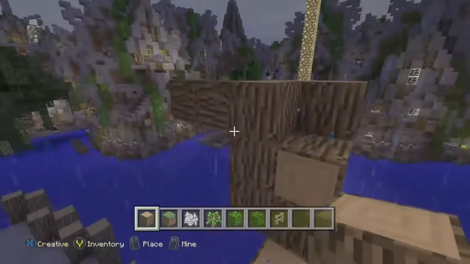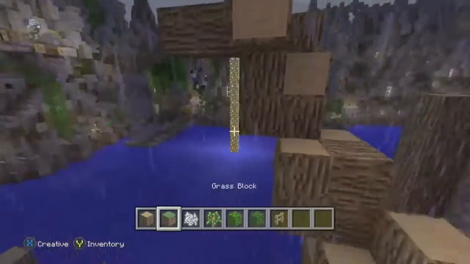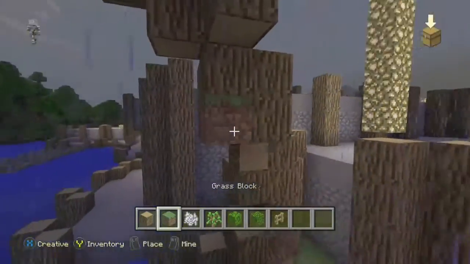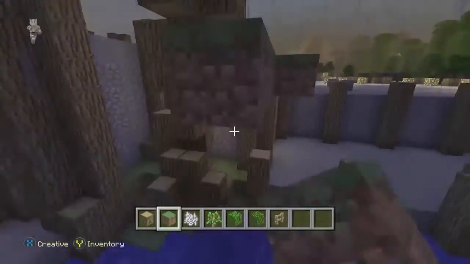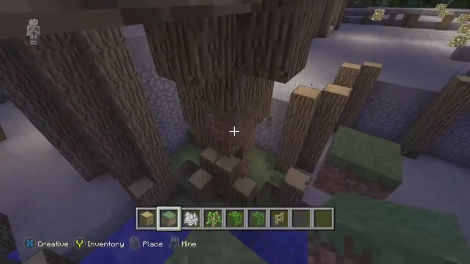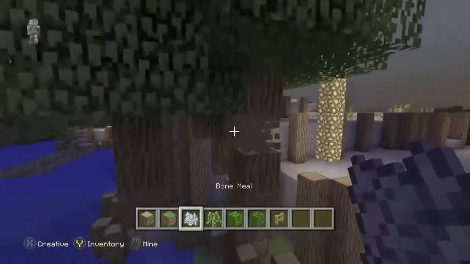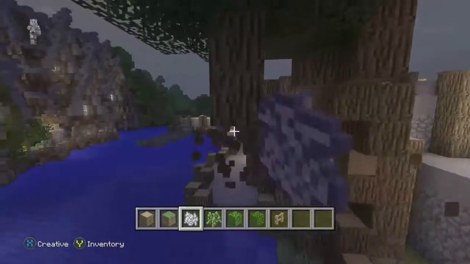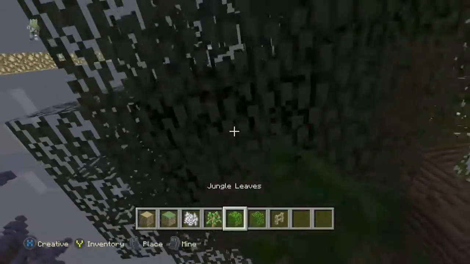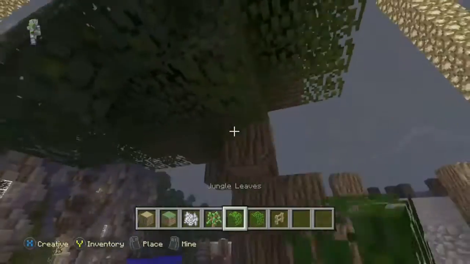And sometimes when you're on the top of this tree, you want to have some branches branching out from time to time. Usually, something that I do just to make this a whole lot faster is I like to grow trees here by just using bone meal and the saplings, and it really does speed up the process a lot, so that's why I'm doing that right now.